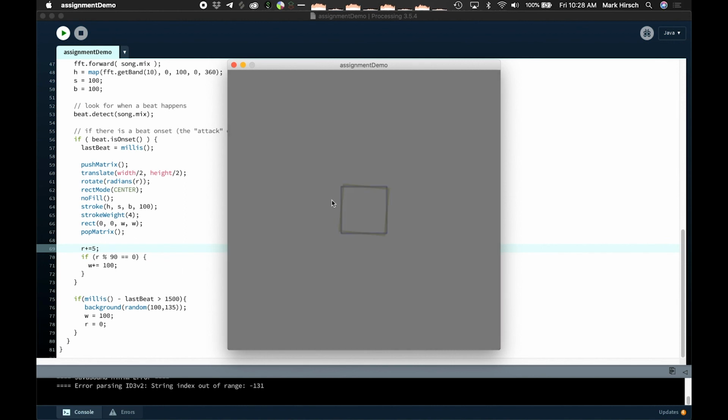So we just did that. Now we're back to the beat detector rotating our rectangle. And you can see that because it's been a while between certain beats, things get reset. There it is again.